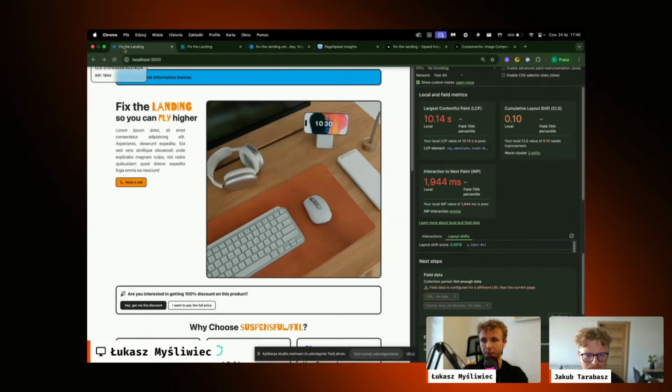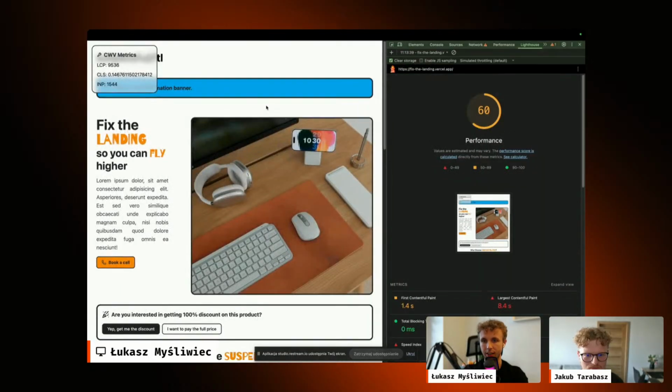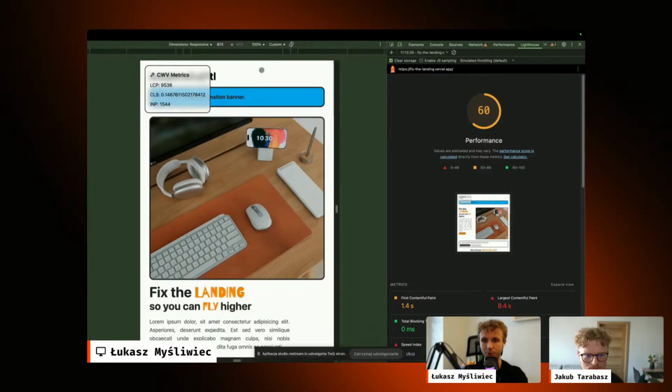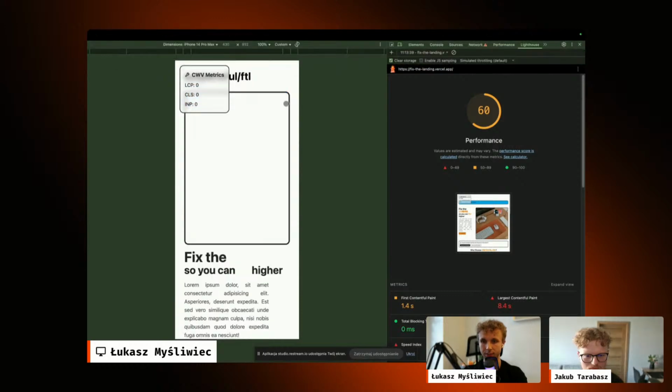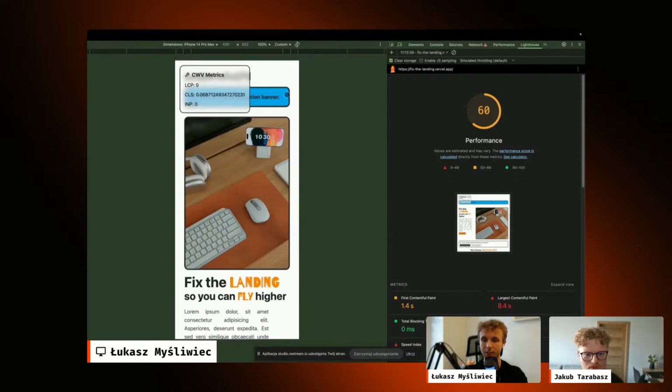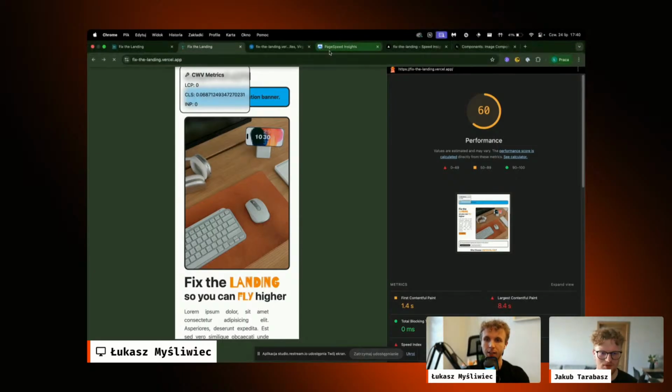Actually, maybe we can show it right now live. So we'll go into a mobile device and just reload. So we'll see the layout shift. You see this alert here is the problem. It's lazy loaded.